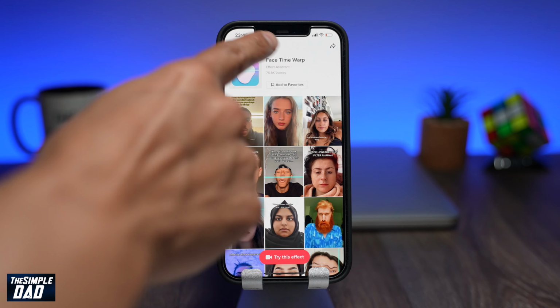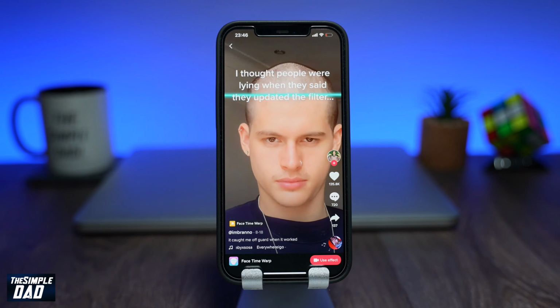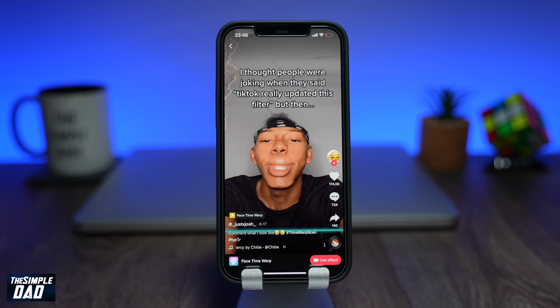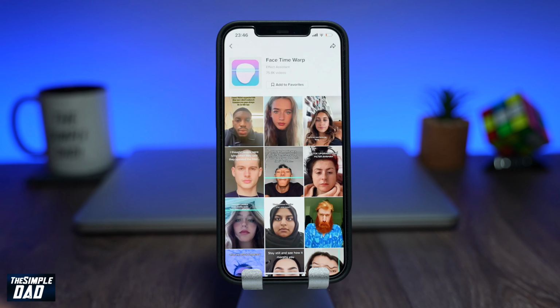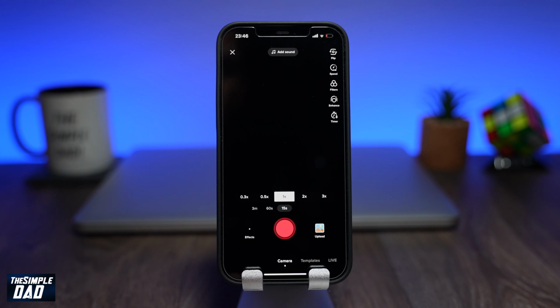If you don't see this filter in your search results, then it means it's still not available for your country. Check back later as TikTok is slowly rolling it out to everyone. Once you're ready, tap on Try this effect.